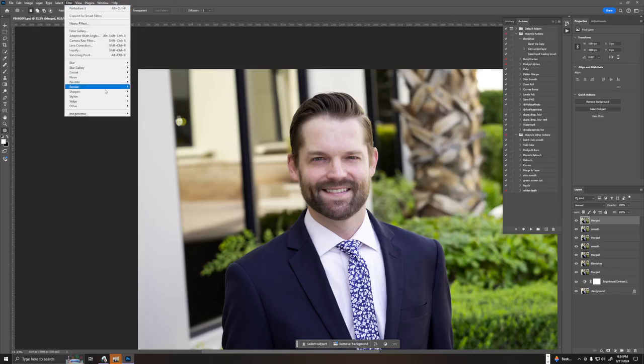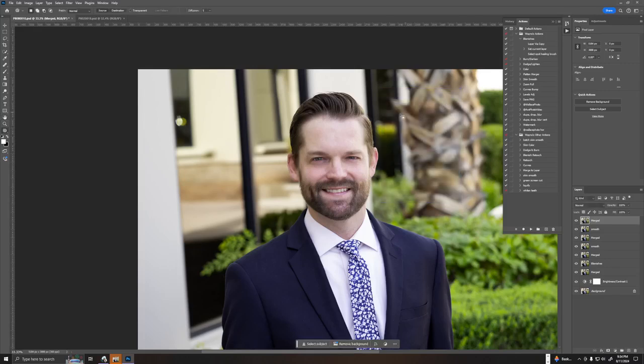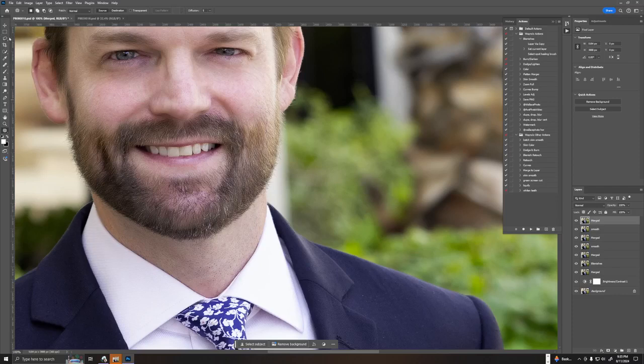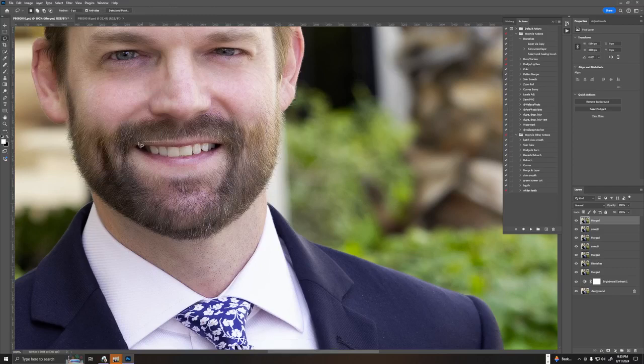So those are all just actions that I've recorded. So basically I'm just going to run an unsharp mask here and sharpen it up a little bit. And I need to whiten his teeth as well. So this is going to bring back some of the detail that I smoothed out. And let's go in and work on the teeth here. Okay, so I'm going to clone those up.